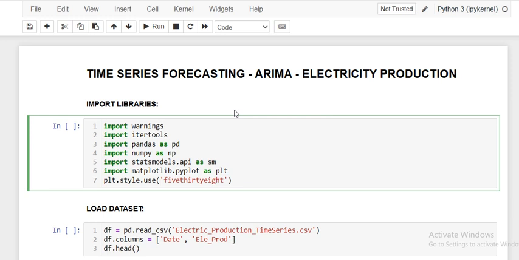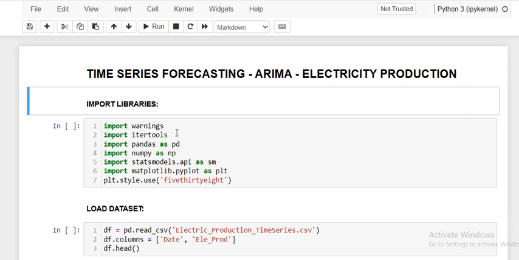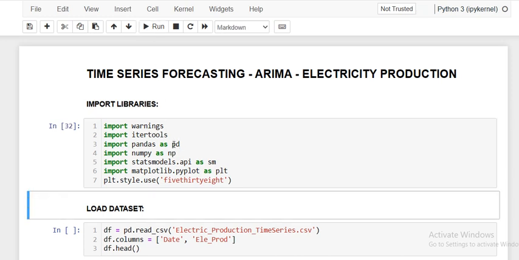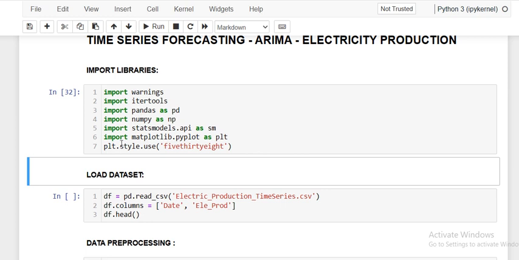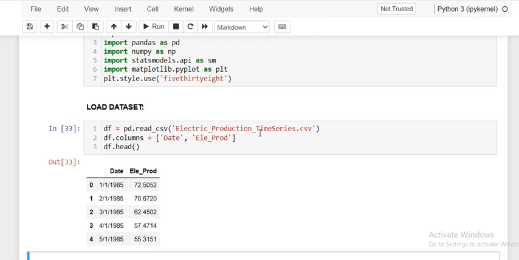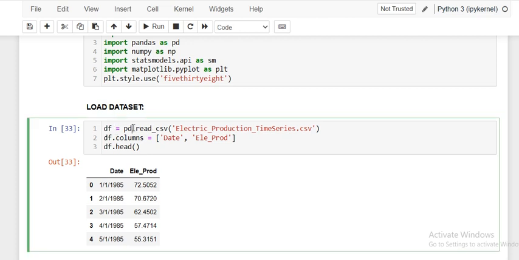Okay. So before starting with this, we need to import some of the required libraries so that we can carry out some data manipulation and build the model. So the first thing is you have to import the libraries. Now the second thing is you have to load the data. Now I am having this data by using pd.read_csv. I am reading the CSV file, which is electricity production time series.